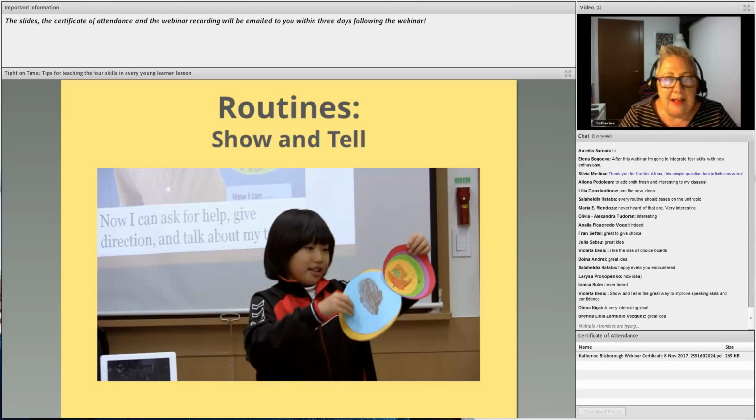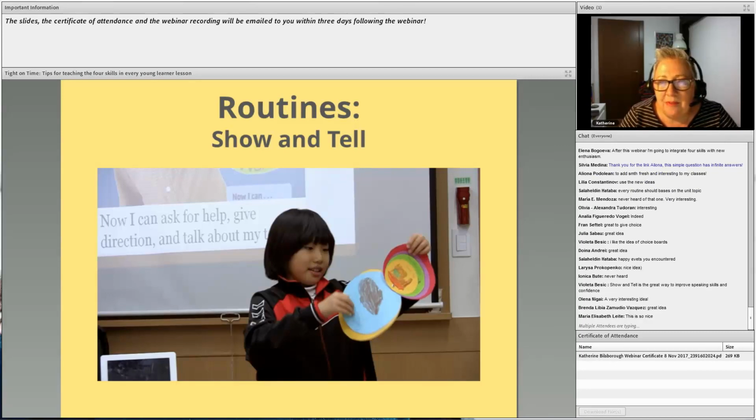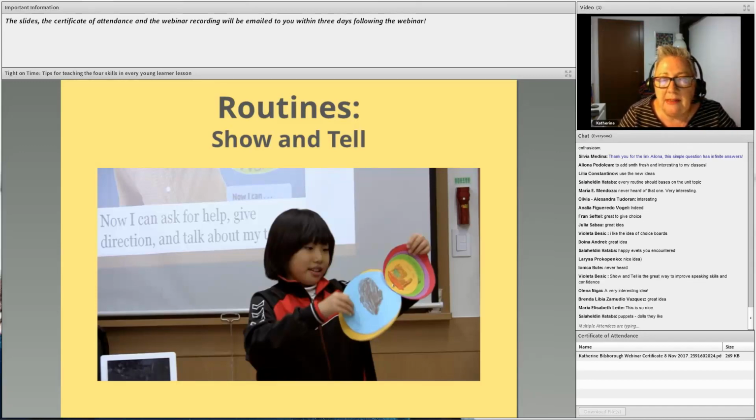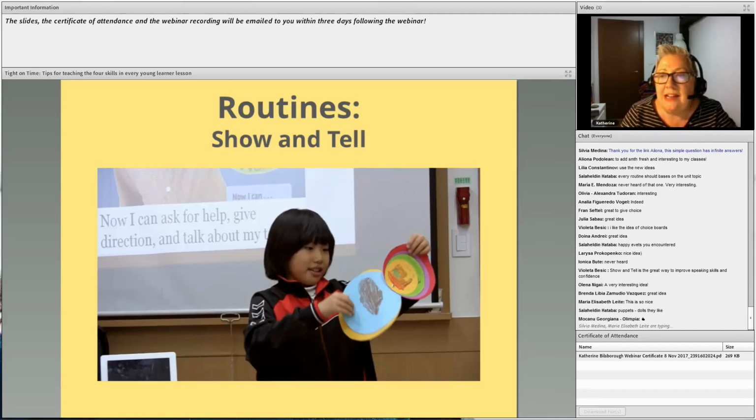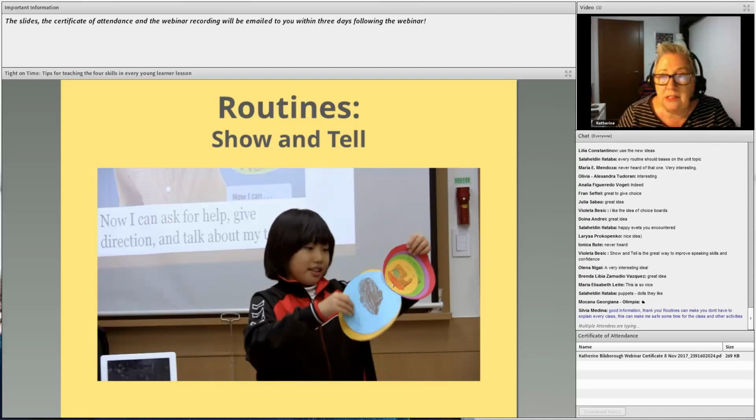Or if we're talking about families, they might bring in a photo of somebody in their family. And we can give them support. So we can say, for example, tell us 3 things or tell us 1 thing. We can actually give them the beginnings of the sentence. This is... I like it because... And the more support, obviously, for the younger students or students with lower levels.